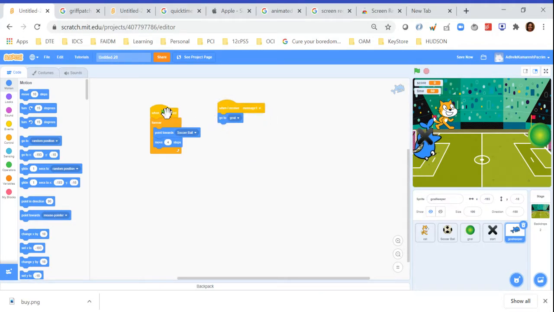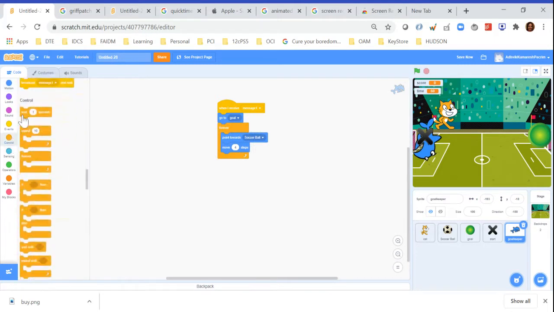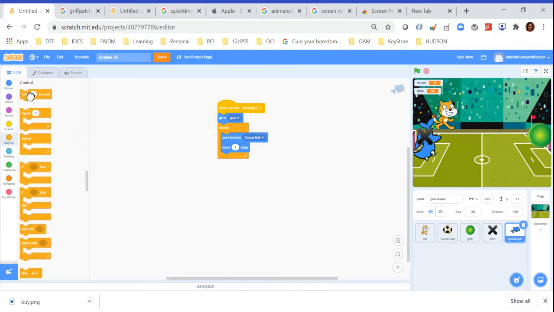Now when I receive message number 1, so we can move this instead, or else it will be confusing. And for this, let's put control, and then let us put this thing. Instead of 1 second, let's put 0.50 seconds. And now let's try it.